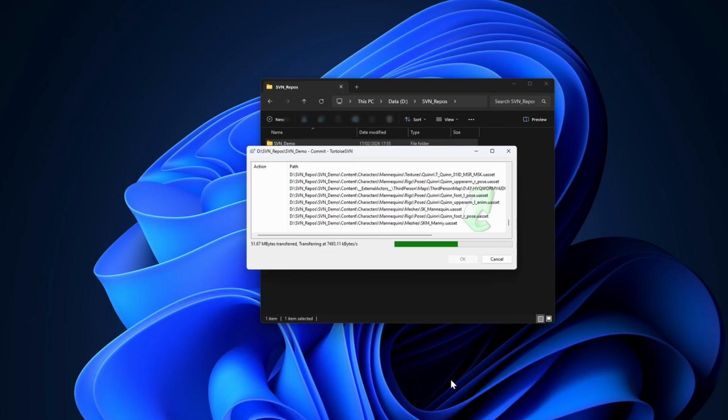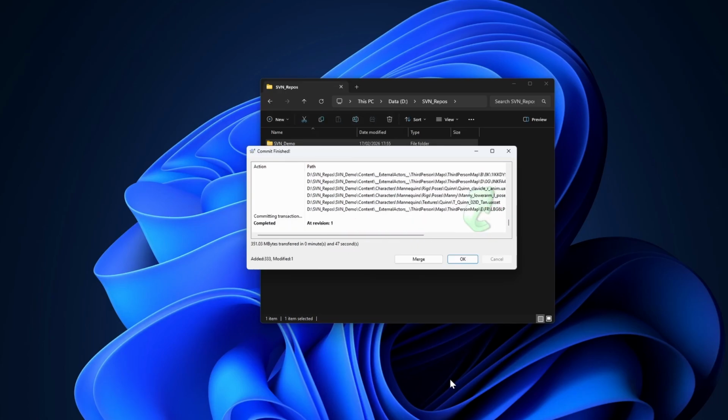So this can take a few minutes for the first time round, but after this we'll be only storing changes, so it'll be much quicker. So there we go. Our initial commit is complete, and we're now at revision 1.